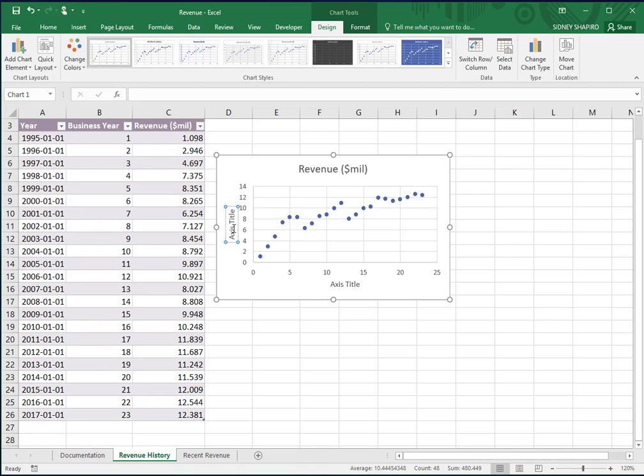For the vertical, I'm going to say annual revenue in millions of dollars. There we go. And this down here is going to be our business year. And then up here, we're going to change this to trends in revenue. There we go. Okay, so what this is showing us is that for each year in the business, this is how much money we made. So it's pulling from here and it's pulling from there to create the chart.